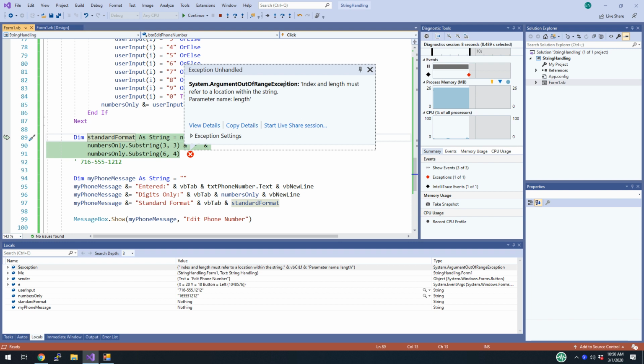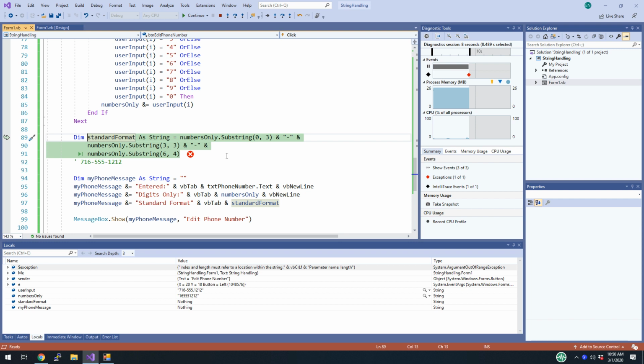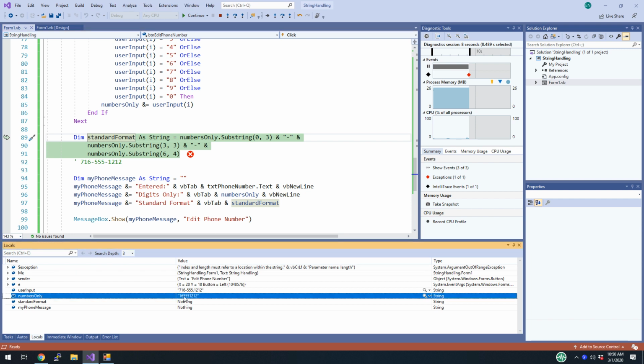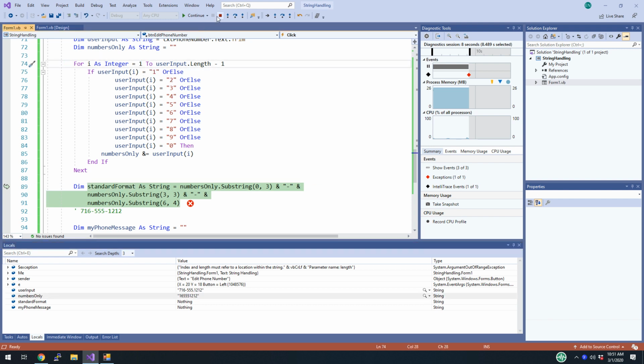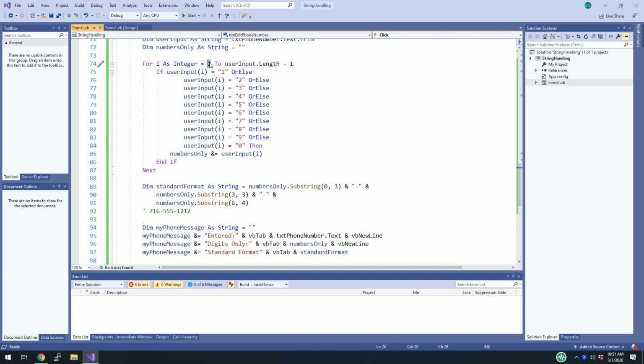Oh, we went too far. Index and length must refer to the location with the string parameter length. Interesting. Numbers only dropped the 7. That's where the debugging can be useful. Oh, because when we started counting at 1, really, we should be counting at 0. All right, let's try that again.